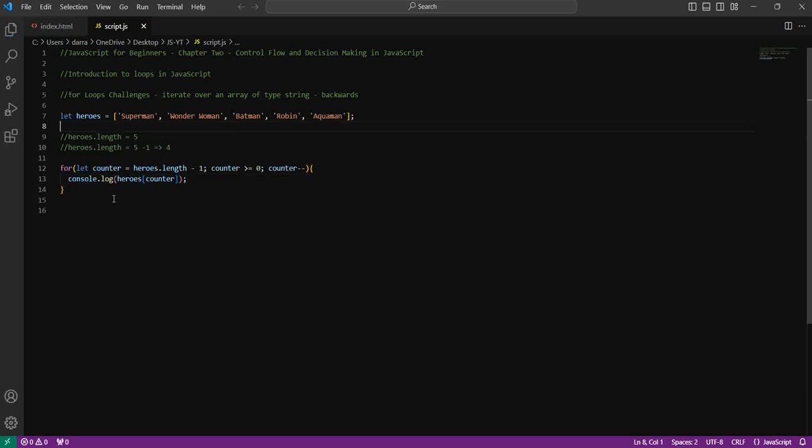So let me just explain once again what's happening. We have our for loop. We've created our counter variable. We've said let counter be equal to heroes.length minus 1. Remember, there are 5 elements in the array, so heroes.length is 5. If you take 1 from it, heroes.length minus 1, we get 4. So if you log out to the console heroes at index 4, you're going to get Aquaman. Then we check our condition. We say is counter greater than or equal to 0? Is 4 greater than or equal to 0? Yes, it is. So we enter the loop. We log out to the console heroes at index 4, which should be Aquaman.